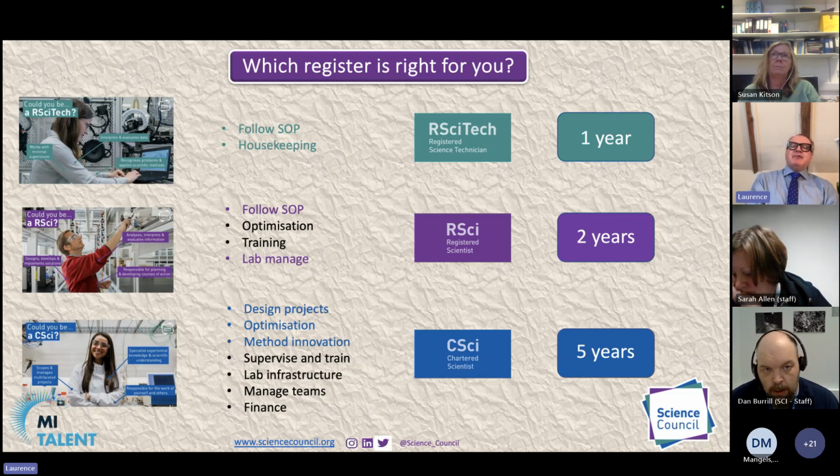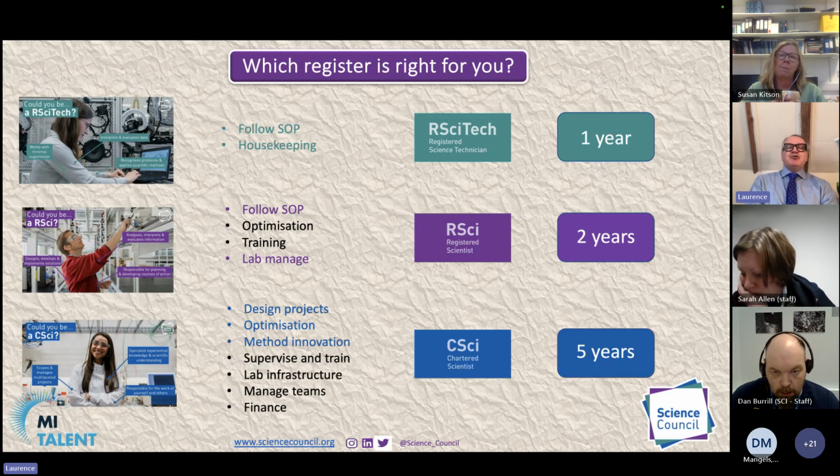An RSci is really an extension of RSci Tech. It's somebody usually with 2 to 5 years experience, and not only can they follow a standard operating procedure, they can optimize on that standard operating procedure. As part and parcel of that, by virtue of their extra experience, in addition to lab housekeeping or lab management, they may be involved in training others in terms of COSH and the prosecution of an operating procedure, carrying out a particular technique.